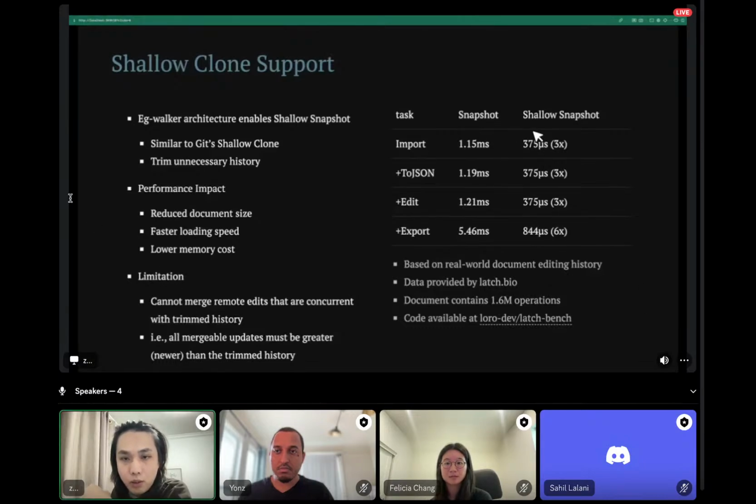So here is an example. By using the shallow clone, the import speed can be 3 to 6 times faster. This benchmark is based on the data provided by LoFi.so.